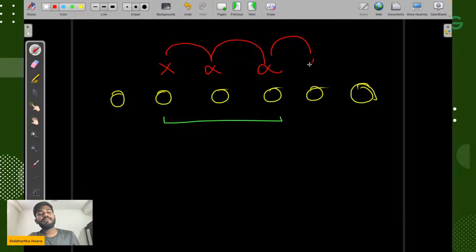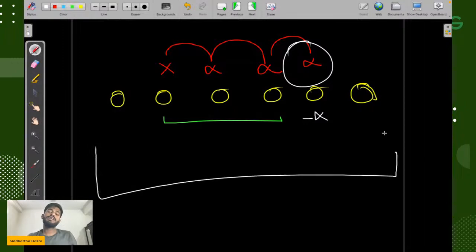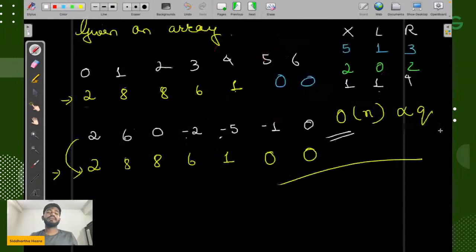If I do a prefix sum, this would get passed on also. But I don't want x to be passed on here, because I only want x to be contributed in this segment. So I want to remove the contribution of x at this point. To remove the contribution of x at this point, I would simply do minus x. That is the intuition of the algorithm.